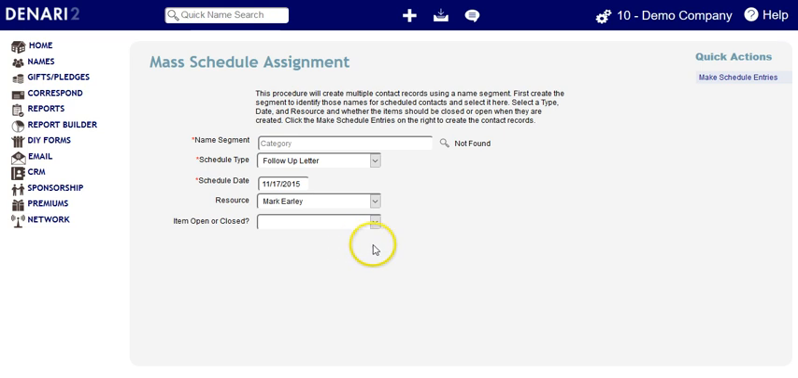Finally, we can mark the items open or closed. In this case, we want them to be open as we create this set of tasks so that we can close them as we complete each task. But there are some occasions when you just want to make a record of a contact in mass, but there's no task to complete, so you can mark them complete as you create the record. When we click the Make Schedule Entries button on the right, Denari will create a contact record in each golfer's name record.